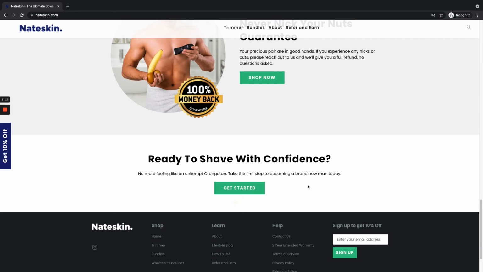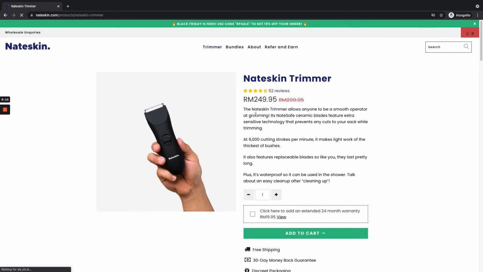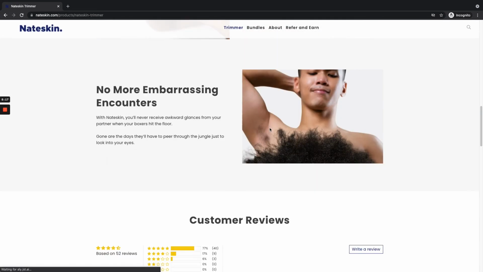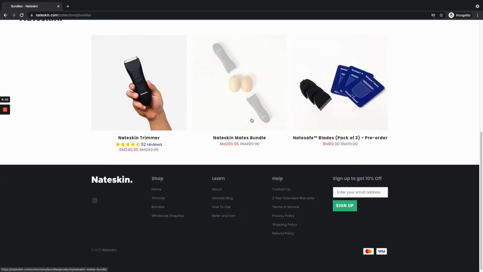Don't need to do that. So now that I've signed up with my email, I'll just go ahead and browse the site, click on a few products to let the data come through, look around, check out different products.